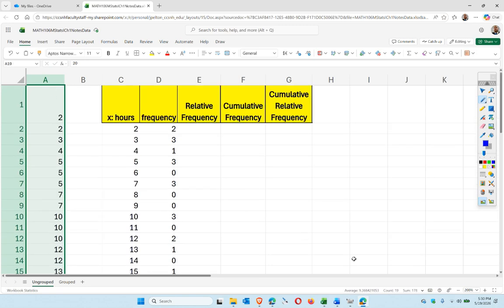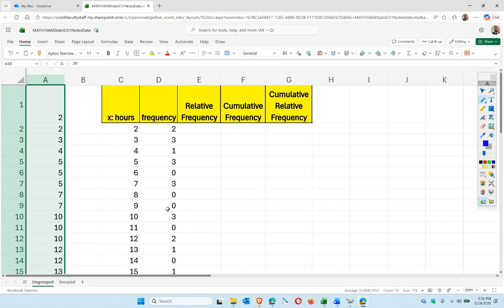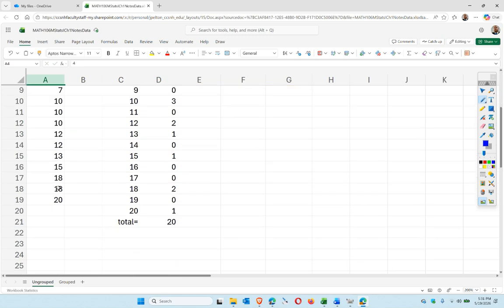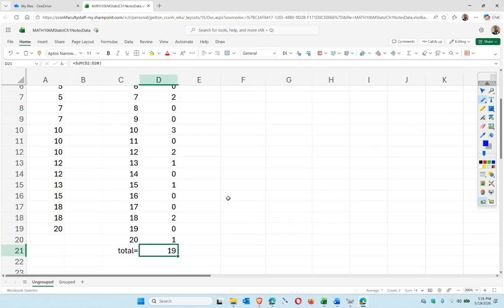So if I highlight all of that, I have 19 values, and this says 22, which means I made a mistake. Let's see what we got. We have two 2s. We only have one 3, right? So there's only one 3, and there's one 4. So we're at 20, but I believe there's only 19 values. We still messed up here. There's only two 7s there. Okay, so that's 19, so that's my self-check.